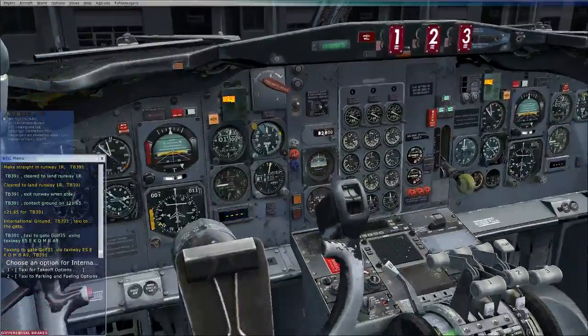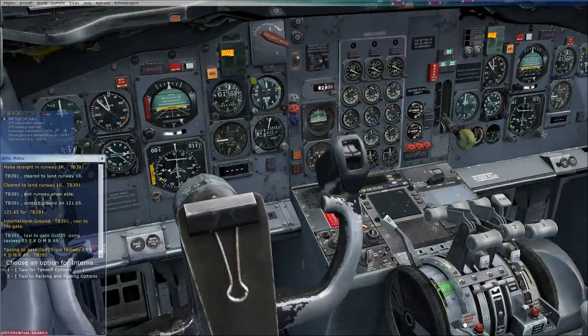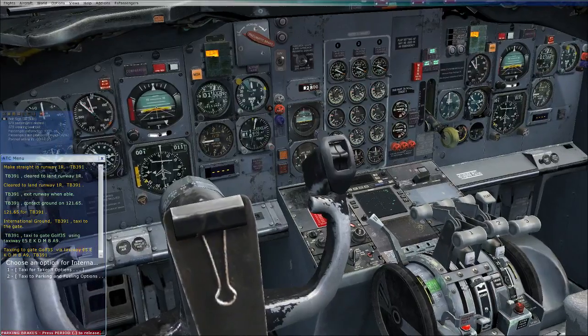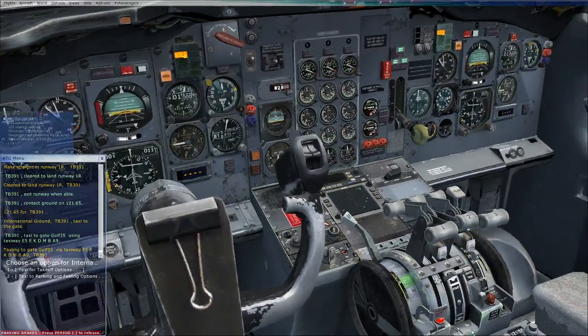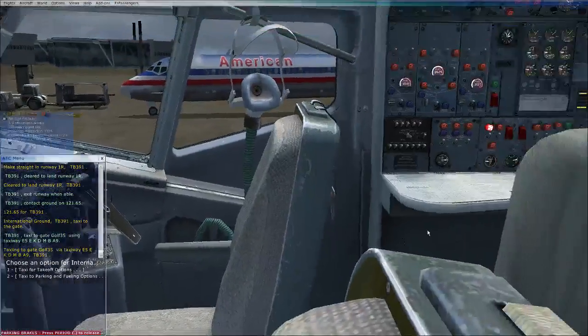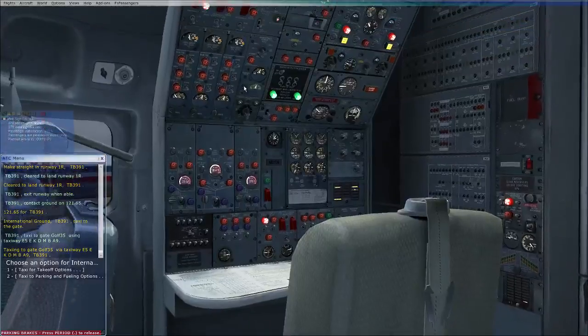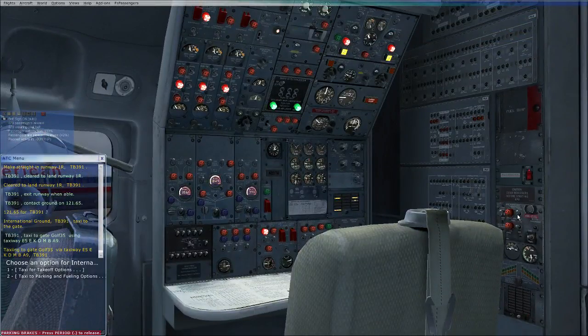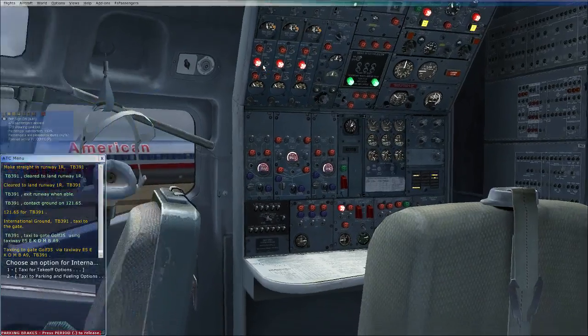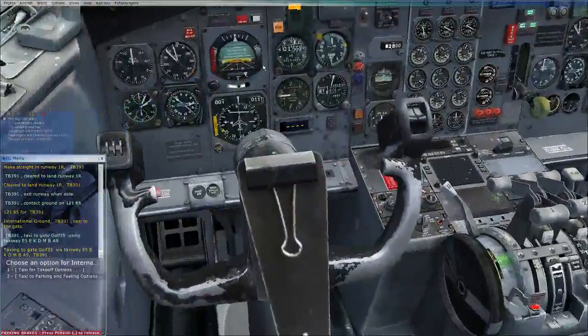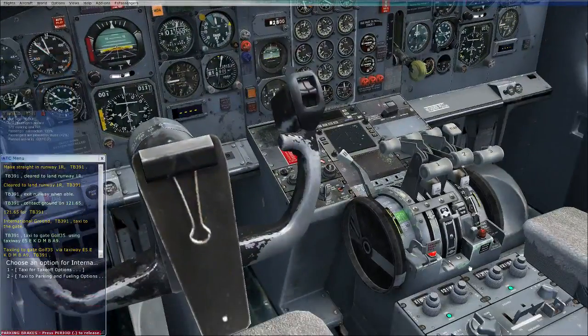Okay. Parking brake on. Turn off engine 1. I don't think I have a generator on that. Gauge APU. Set to APU. And engine shut off.